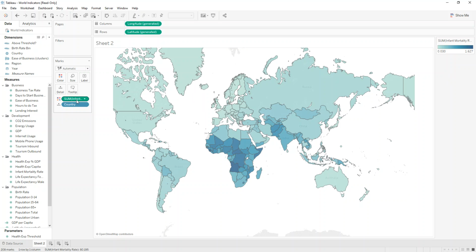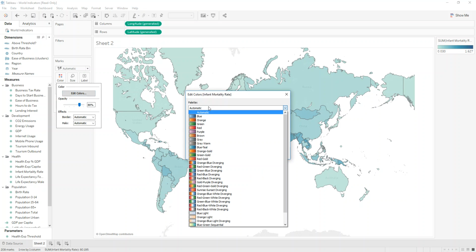So what we can do is, if we're unhappy with the color choice that we have, we can click on color and edit it so that way it's more descriptive for the information we're doing. This is somewhat of an artsy choice, but in creating effective visualizations, half of it is being an artist.